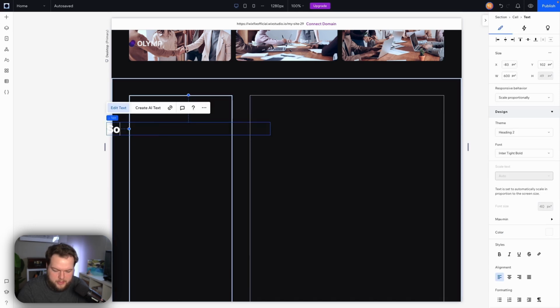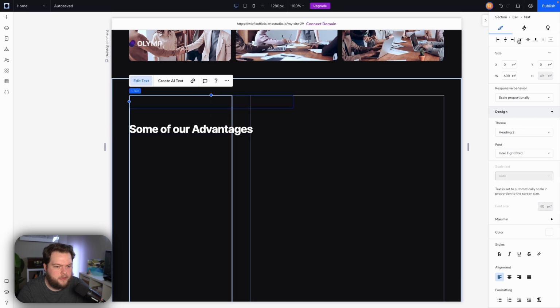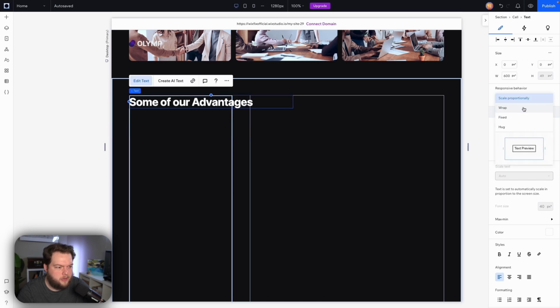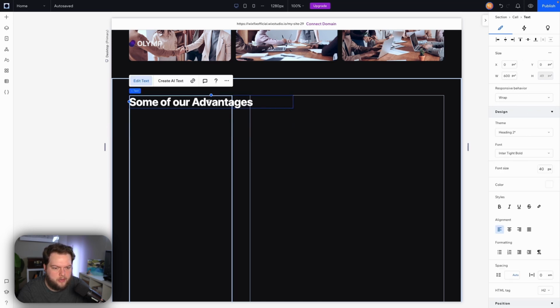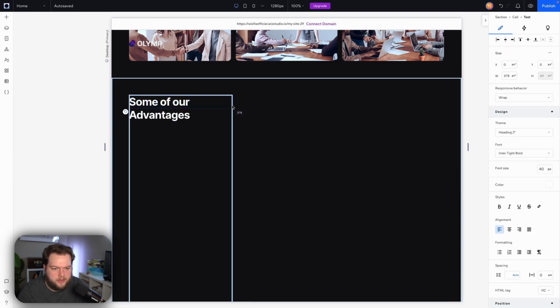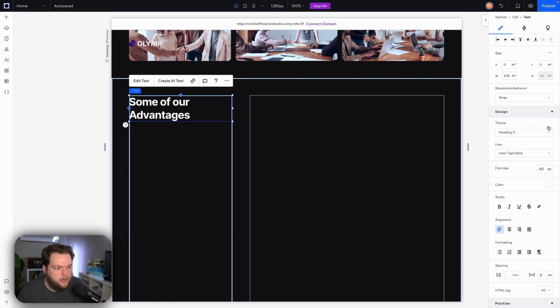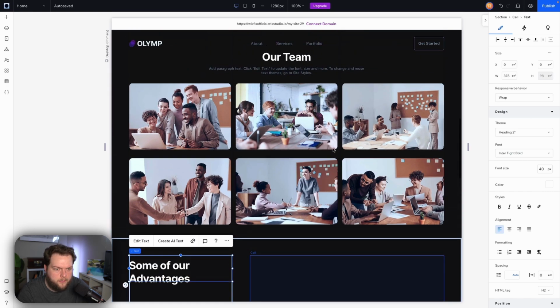And this is just going to say some of our advantages. And we're going to send this to the top left. And we're going to set this to wrap. So let's grab the element, and we'll position it to be like this. And you'll notice because we set it to wrap, the text wrapped to the next line.